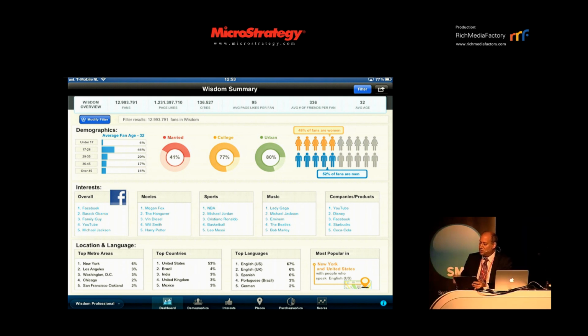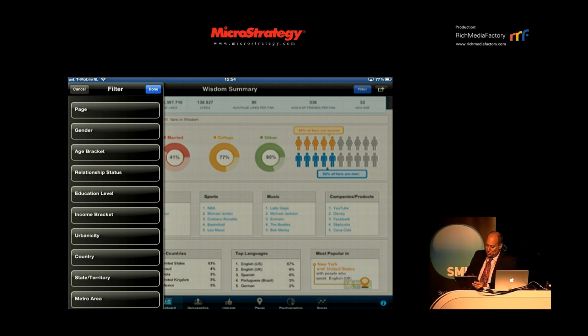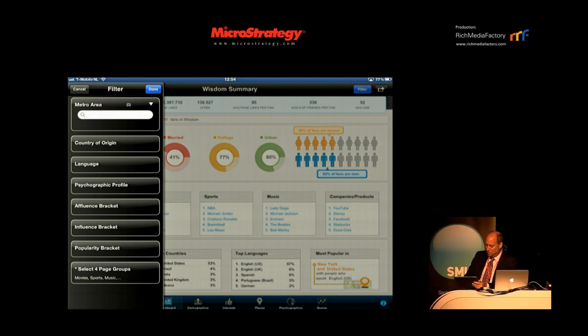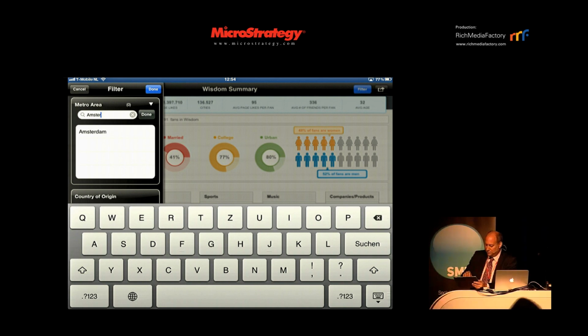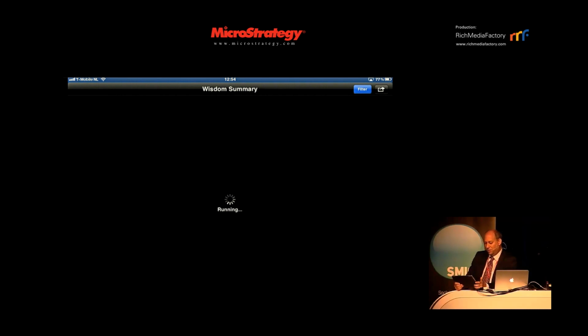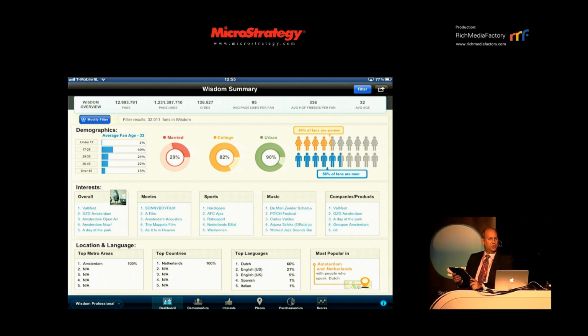So you can slice and dice this data in a lot of ways. For example, since we are in beautiful Amsterdam, one of the ways we could look at this audience is to take a look at people who live in Amsterdam who are part of this network. So it's filtering. Very good. And we can see that 32,000 people in our network are based in Amsterdam. I would argue that's a pretty good sample, right?